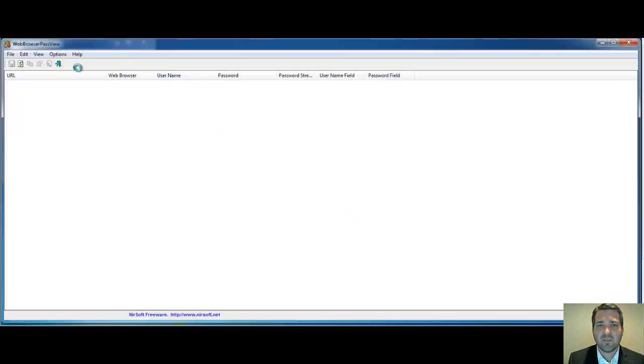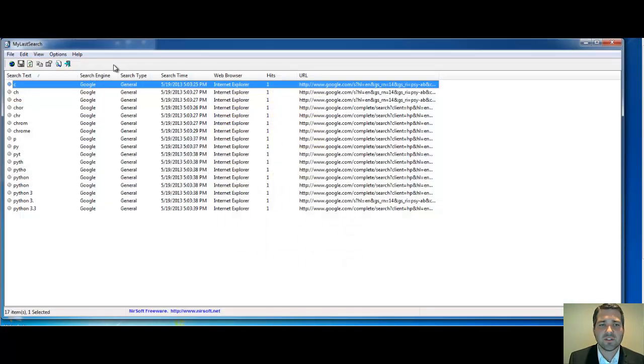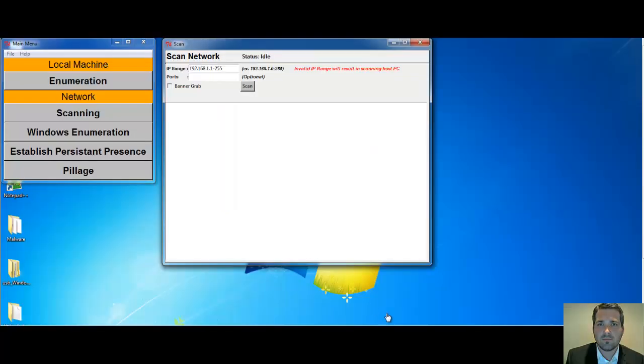We have stored browser data that's going to pull up anything that's the history in which the user did. We have saved passwords. It's going to pull anything under the browser that's been saved. And searches. This can show the Google searches. Under the network module, we have scanning. This launches a GUI for Foundstone's ScanLine tool, which is equivalent to Nmap.